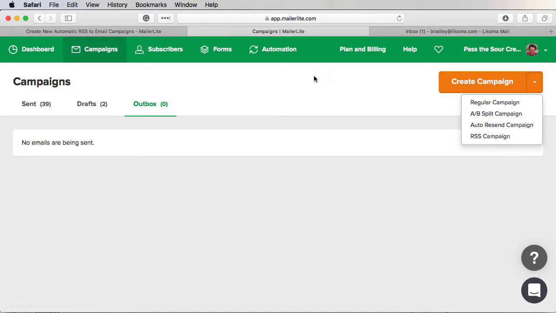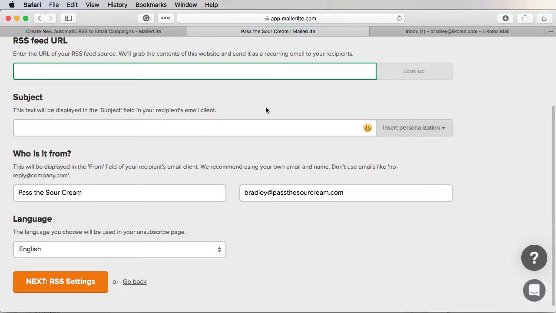So I'm in MailerLite. I'm in campaigns. I'm going to create a new campaign, RSS campaign. So here's where you put in your feed name. If you have a WordPress site, it's usually your site.com or whatever /feed.